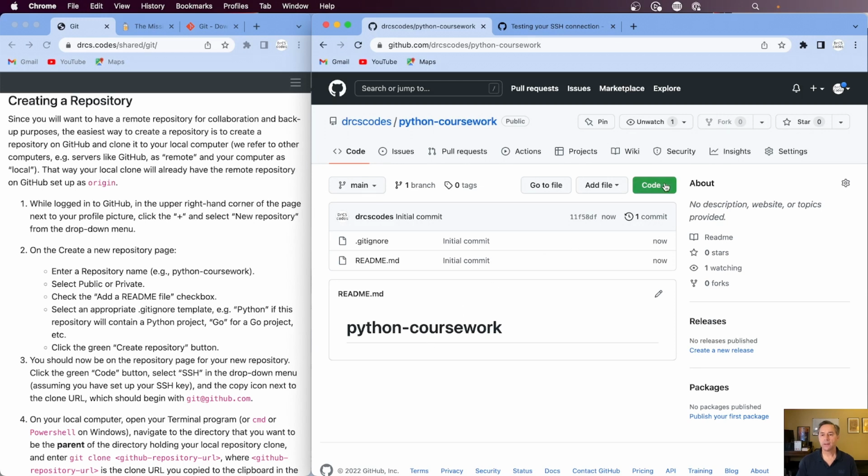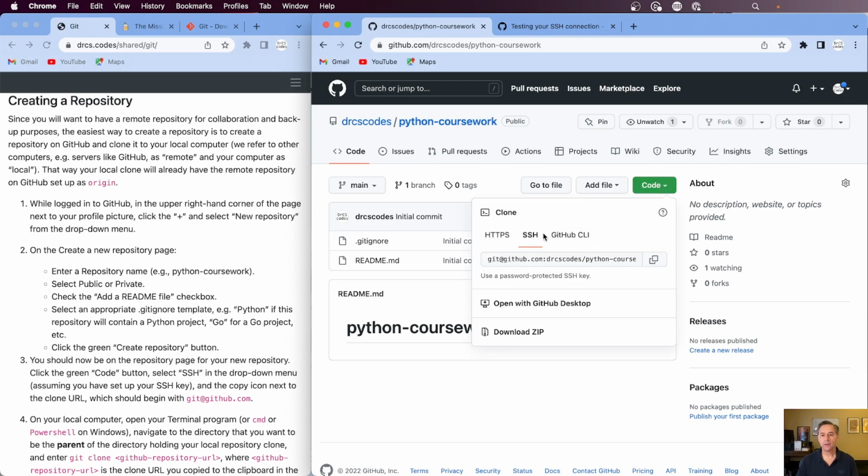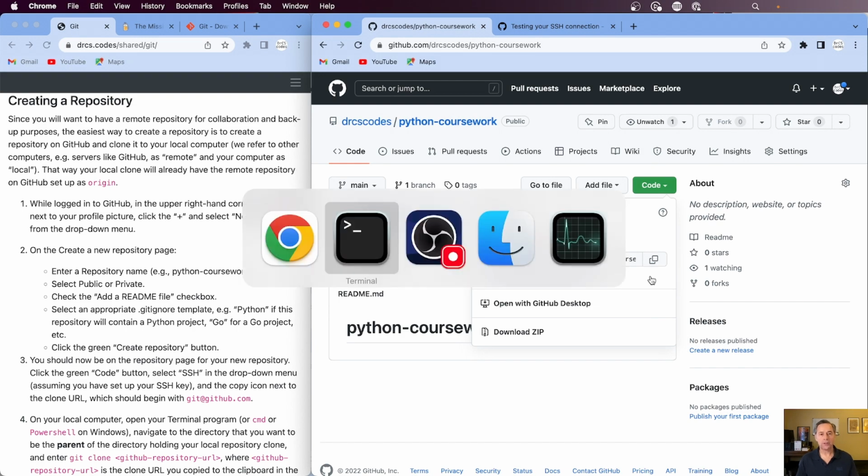Come up to the right and click on the green code button. You'll notice that SSH is going to be highlighted here already since I've set up an SSH key. You could also use HTTPS or the GitHub CLI, but it's much easier to use SSH, and that's why we set that up in the first place. So click on the copy icon over here, and now we're going to clone this to our local machine.